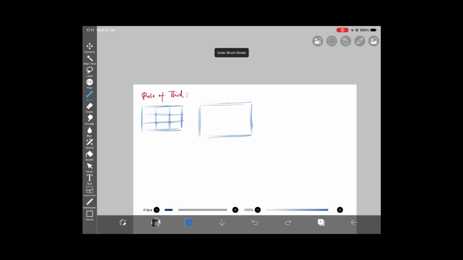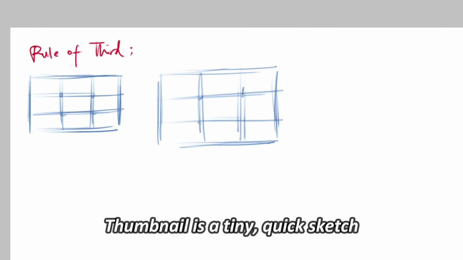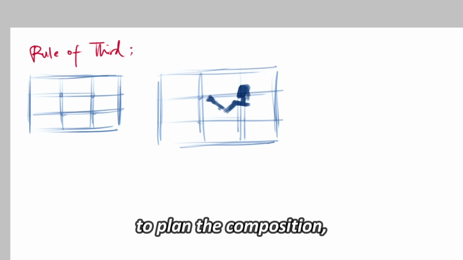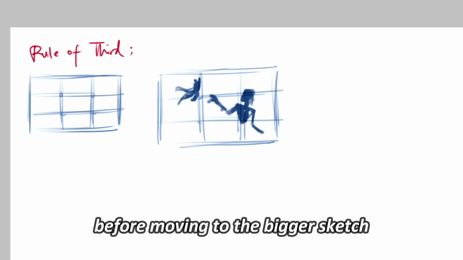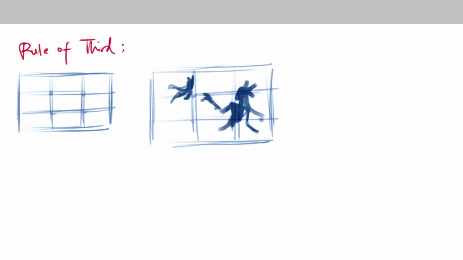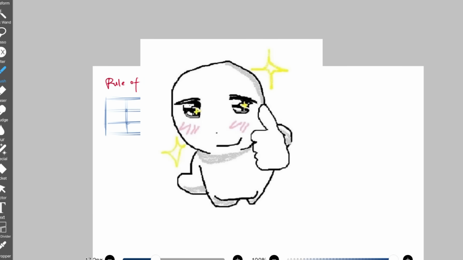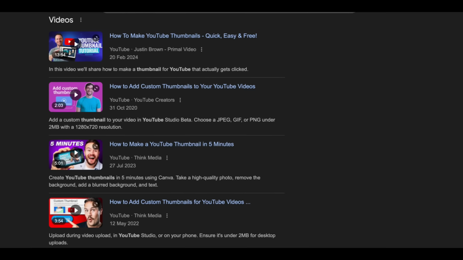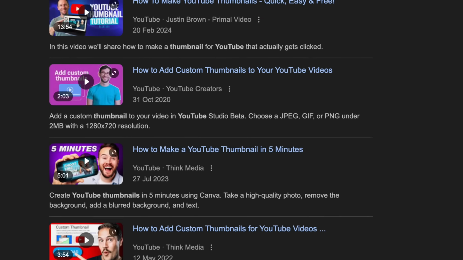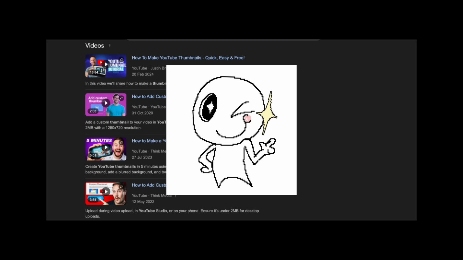I'm gonna draw a thumbnail first. Thumbnail is a tiny, quick sketch to plan the composition, values, colors, etc. before moving to the bigger sketch. Artists use this if they want to test a couple of ideas or show alternatives to clients. It's much quicker than creating big sketches. Today I'm drawing Columbina, as you can tell from the video thumbnail. Oh, by the way, thumbnail in YouTube means something else. It means a picture that represents the video, just letting you know.